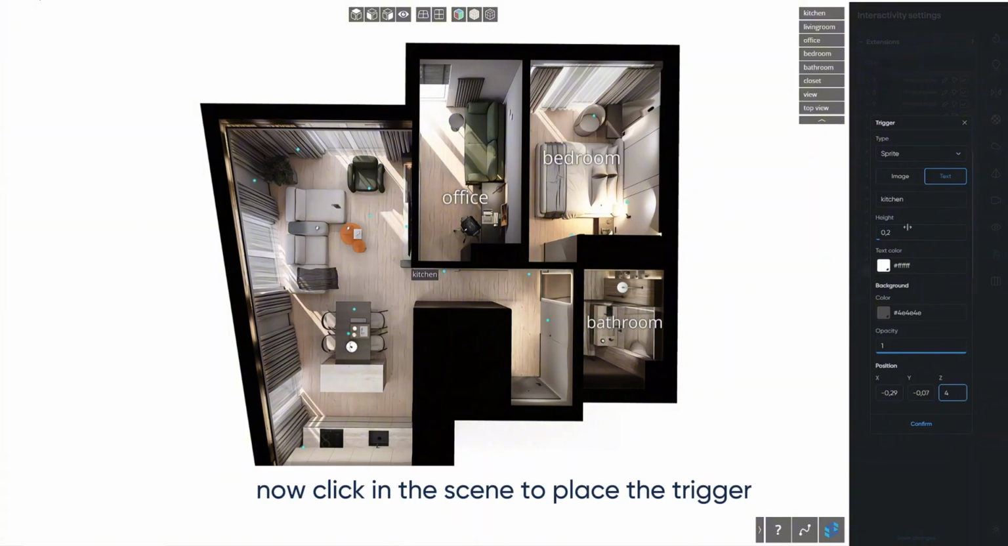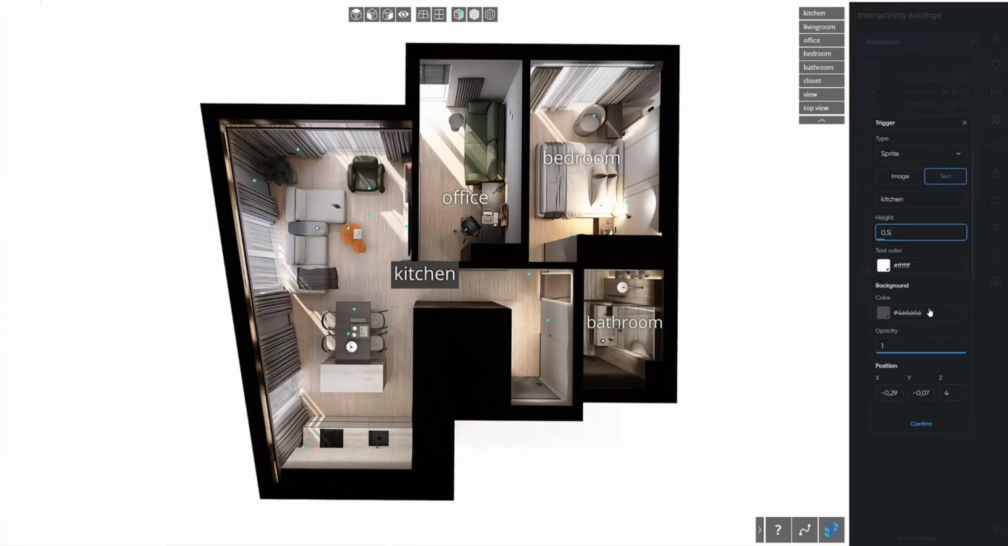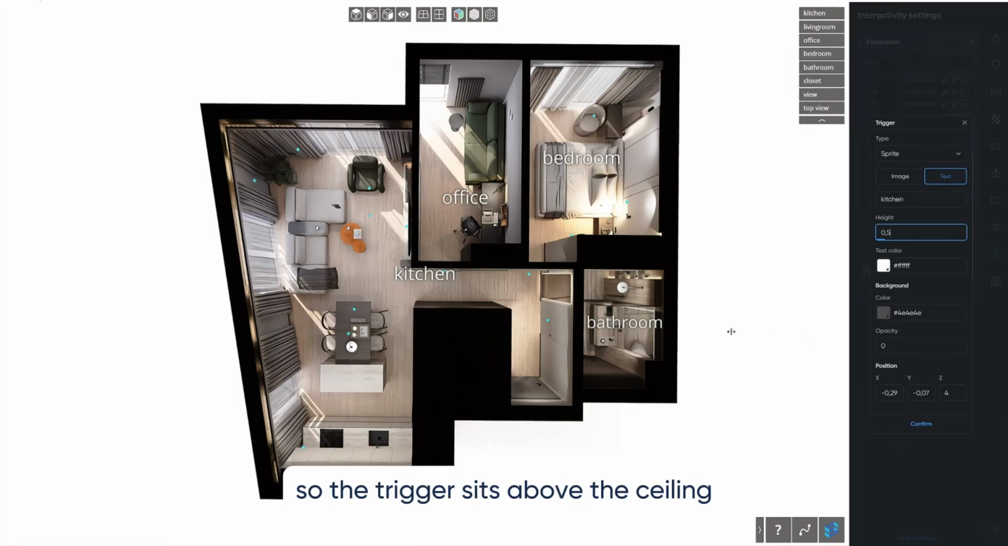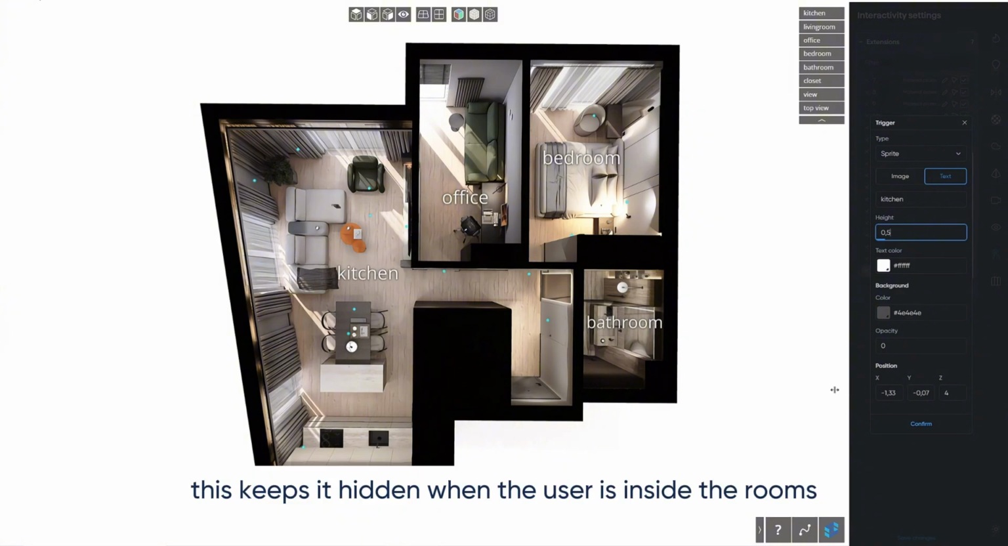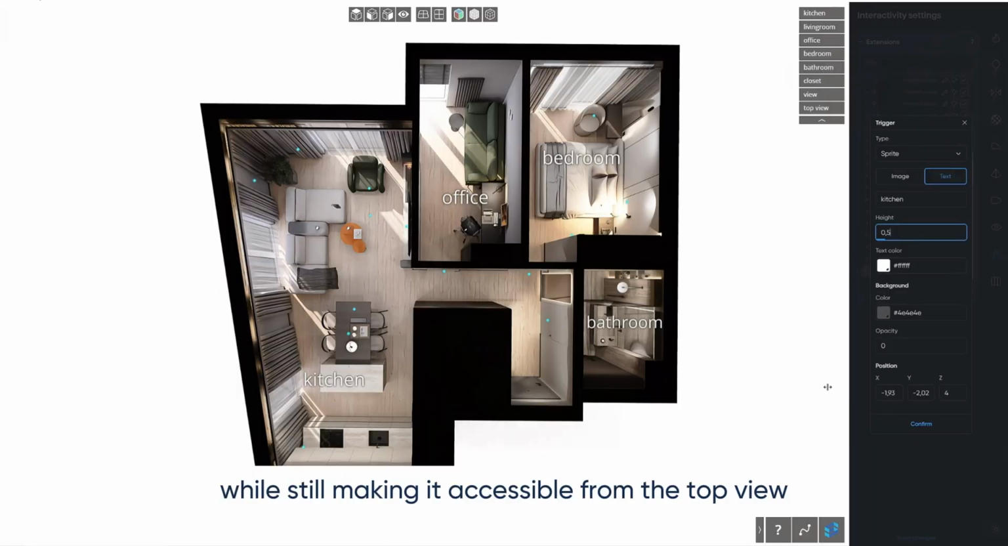Now click in the scene to place the trigger. Finally, adjust the sprite's height and position. Increase the Z value so the trigger sits above the ceiling. This keeps it hidden when the user is inside the rooms while still making it accessible from the top view.